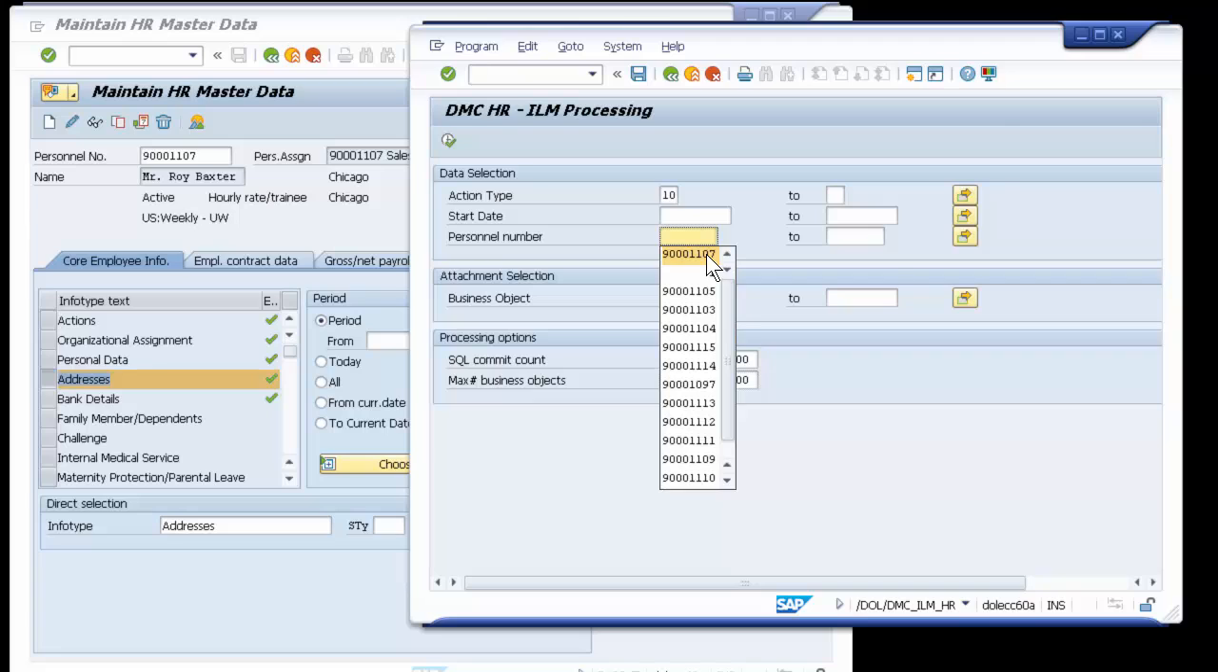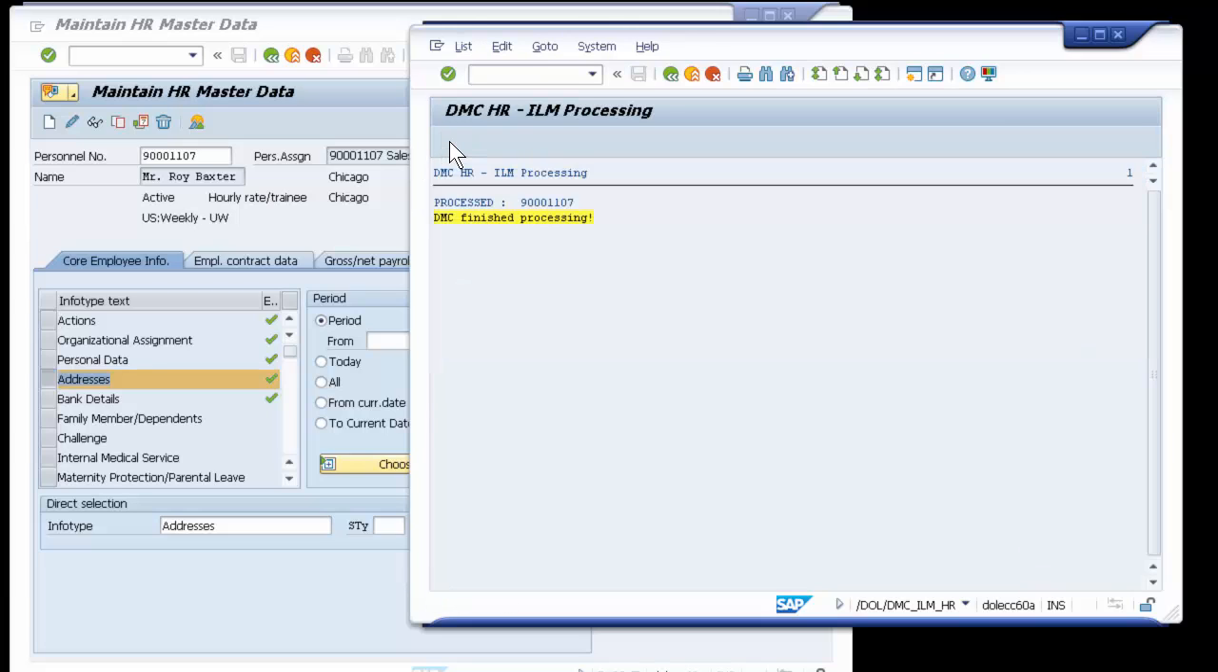So let's go actually and do a specific example. I have here this record. We don't run that open. We just want to focus on one example for now, which is Roy Baxter and his personal number. We use that for the restriction. So once I put that in, I run it.